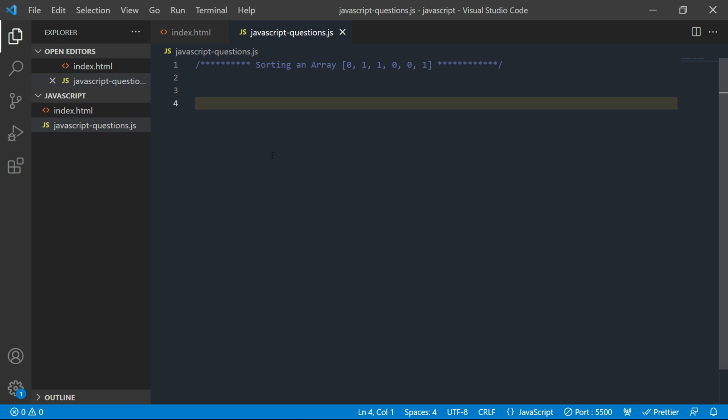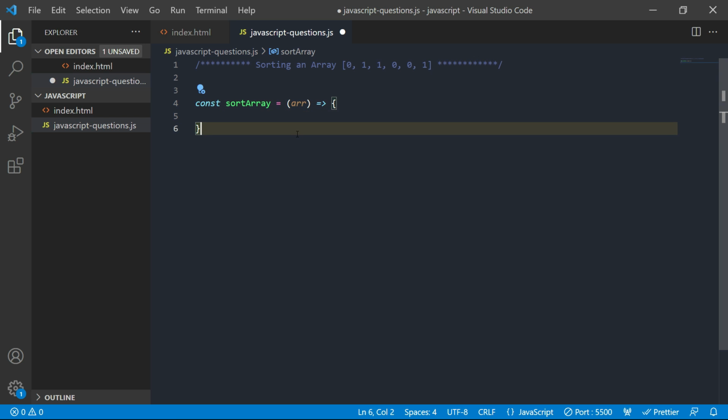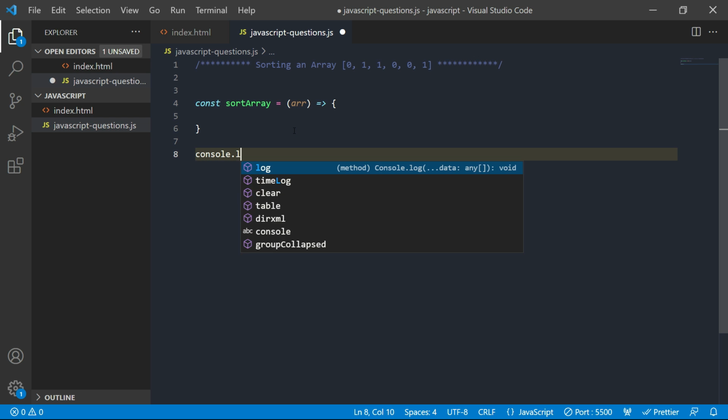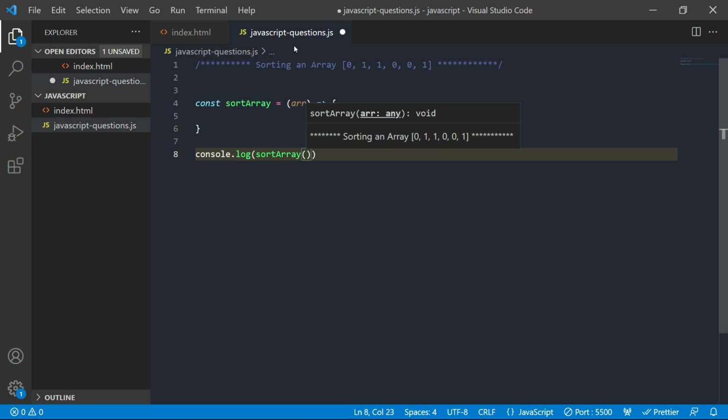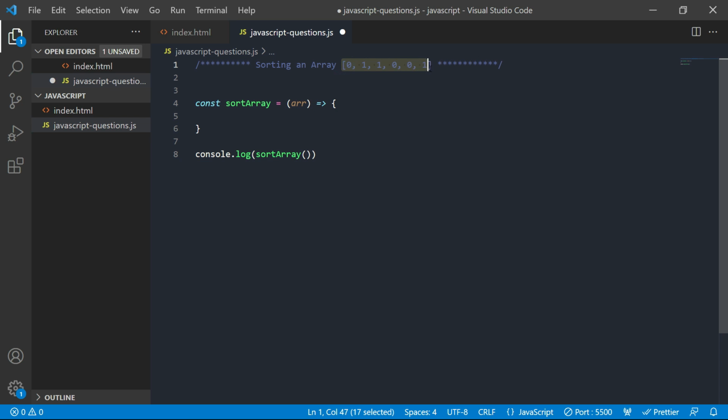So let's create a function, const sortArray is equal to, so this accepts an argument of an array, and let's invoke this function and console log the same sortArray and pass the unsorted array of zeros and ones.